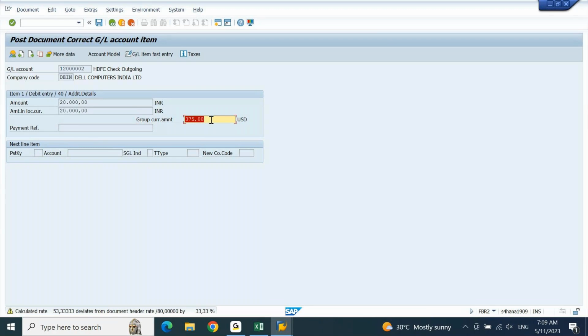If I hit enter, if I try to post, it will accept the entry. But the amount that it is showing as a dollar is incorrect. Which means when you are doing something, if you get any message at the bottom, do not blindly hit enter. That is because of these kind of reasons.